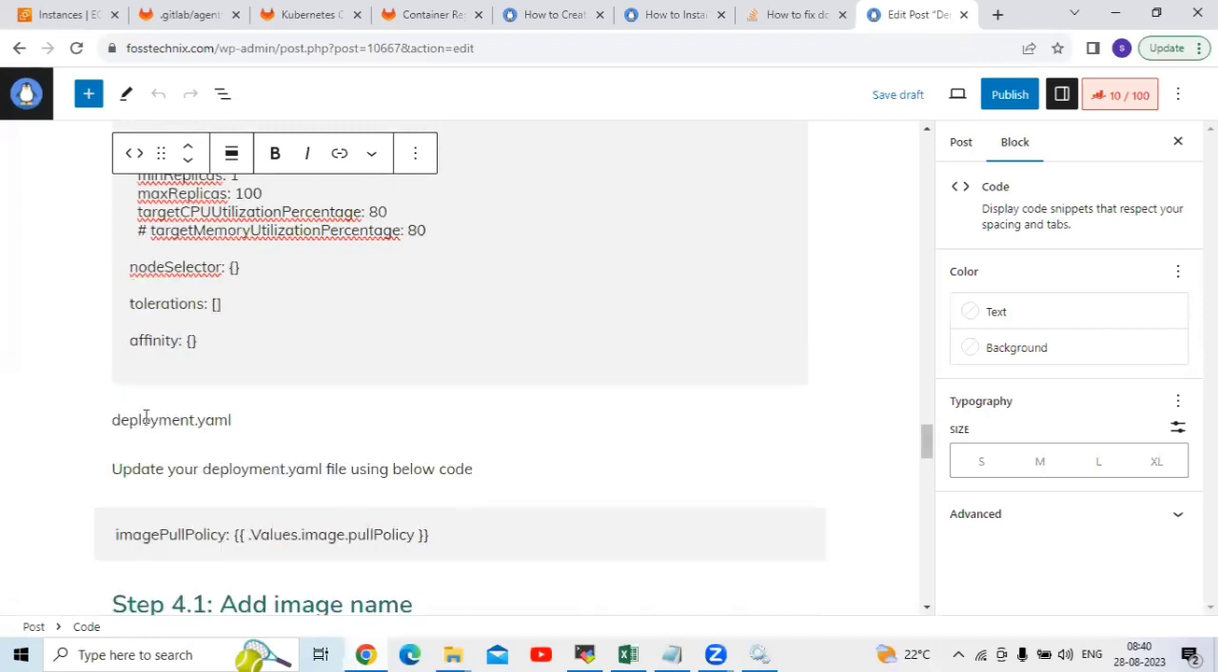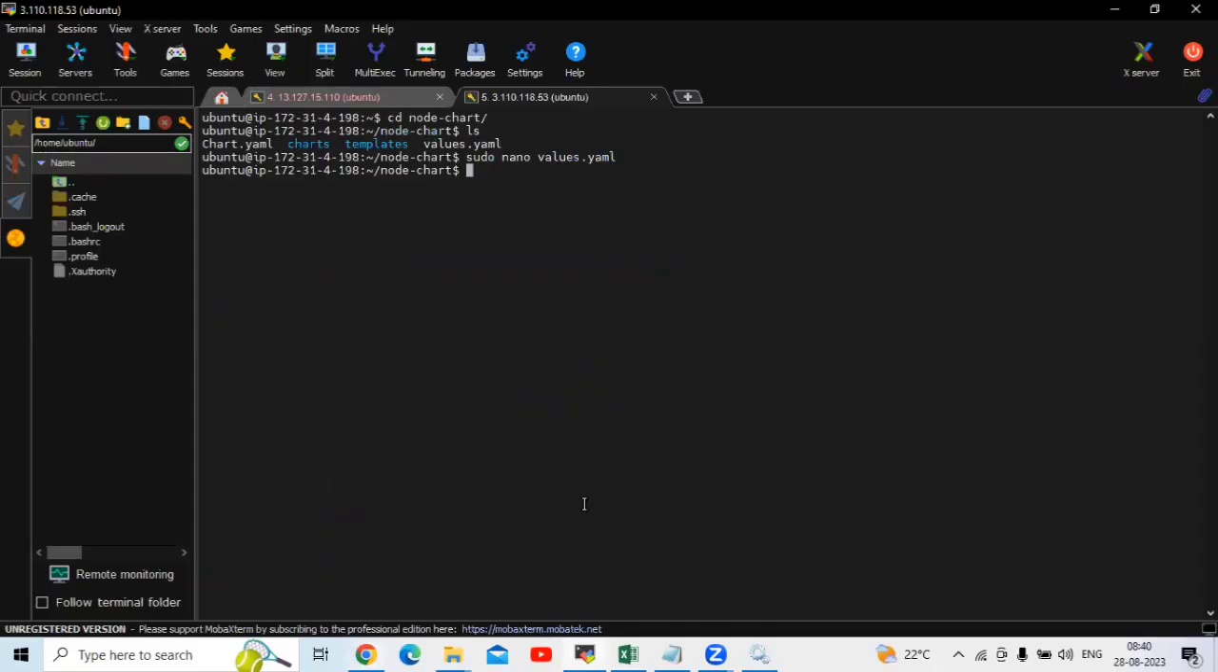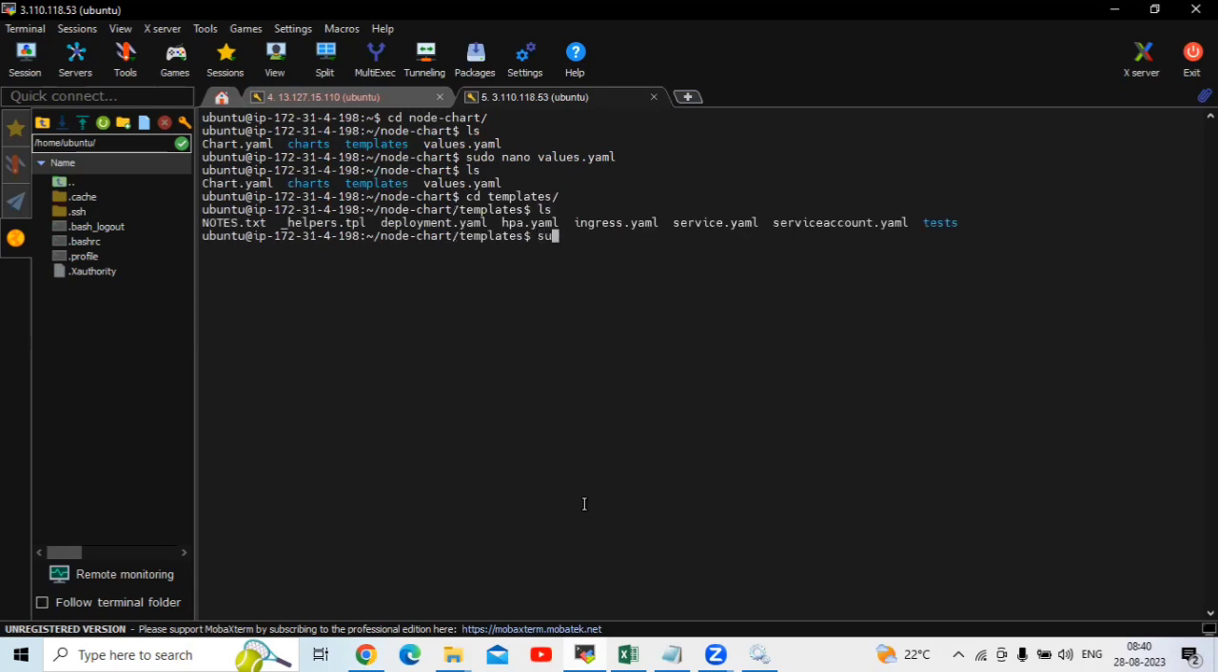Now the next file is the deployment.yaml file. We need to update our deployment.yaml file where the image pull policy is. Let's open our deployment.yaml file. If I run the ls command, the deployment.yaml file is in the templates folder. So let's go inside and open our deployment.yaml file using my favorite editor, nano.